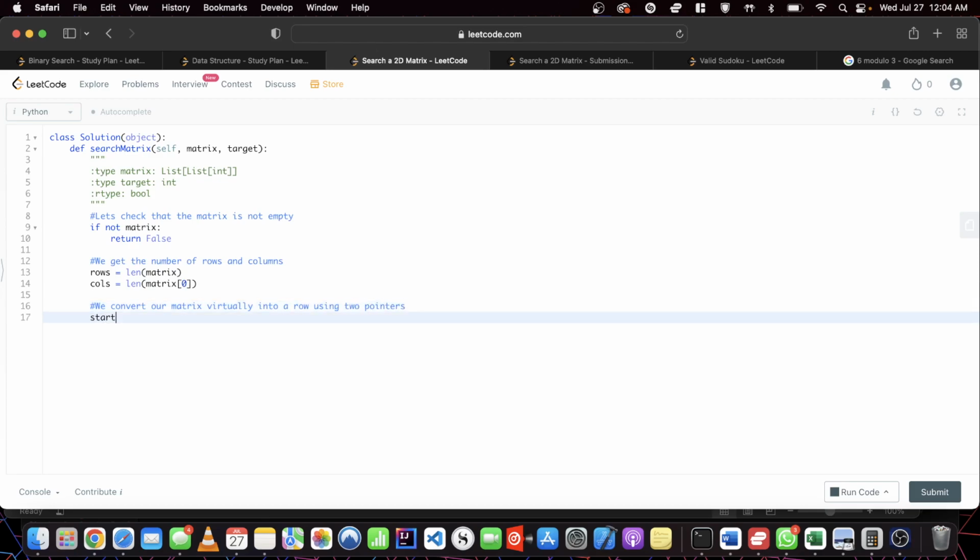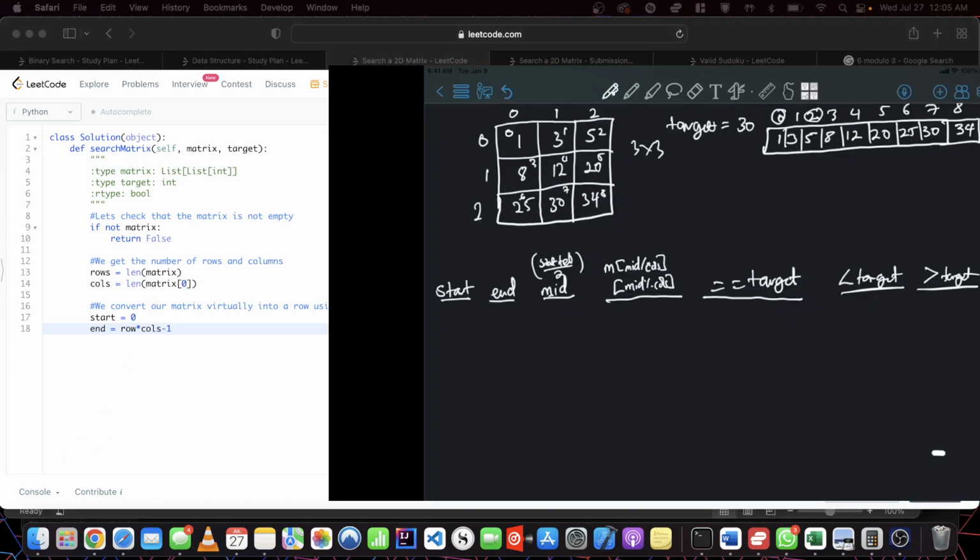So we'll have here our start is equal to 0, and then our end is equal to rows times cols minus 1. If we look at our diagram here, this is what we've done. We now have a start pointer here.